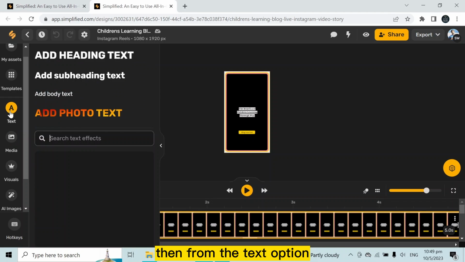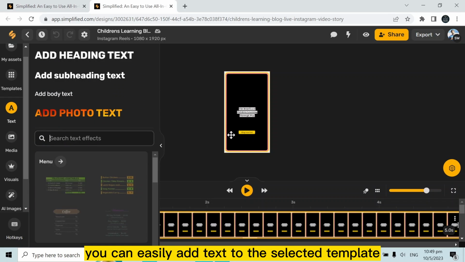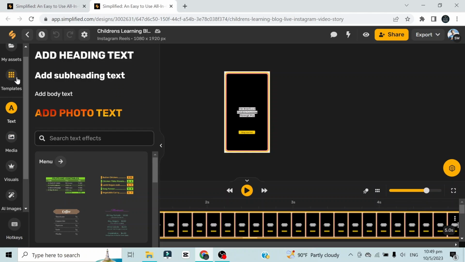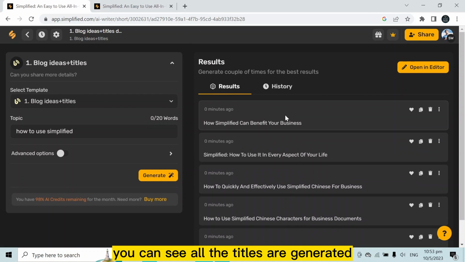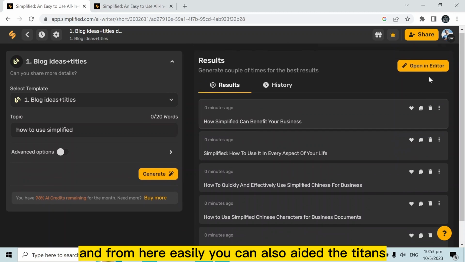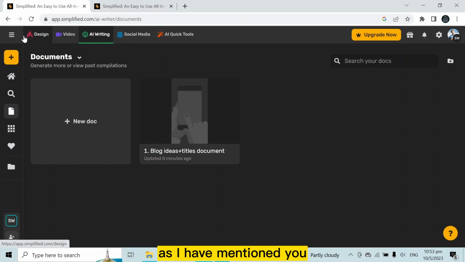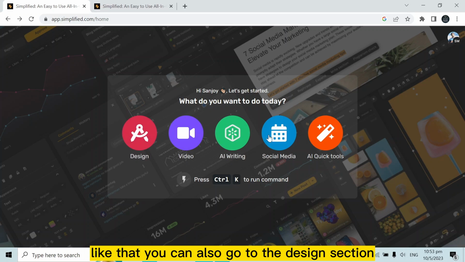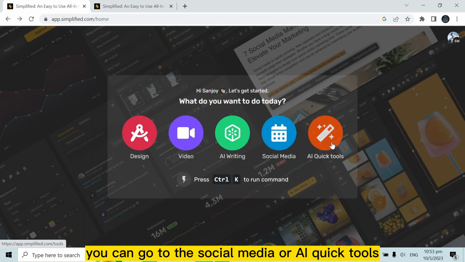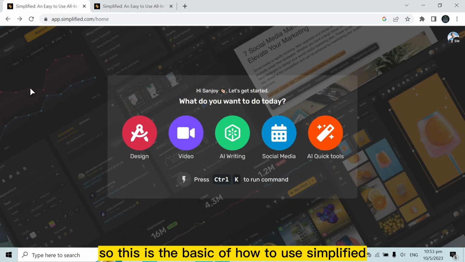You can easily get access to them. You can see all the titles are generated, and from here you can also edit the titles. This is actually the basic system of how you do it. As I have mentioned, I'm going to do it in detail in other videos for each section. Like that, you can also go to the design section, the social media section, or AI quick tools. So this is the basic of how to use Simplified.